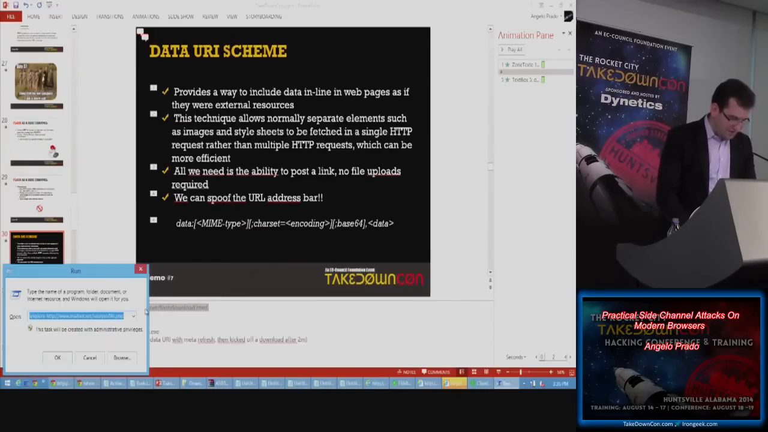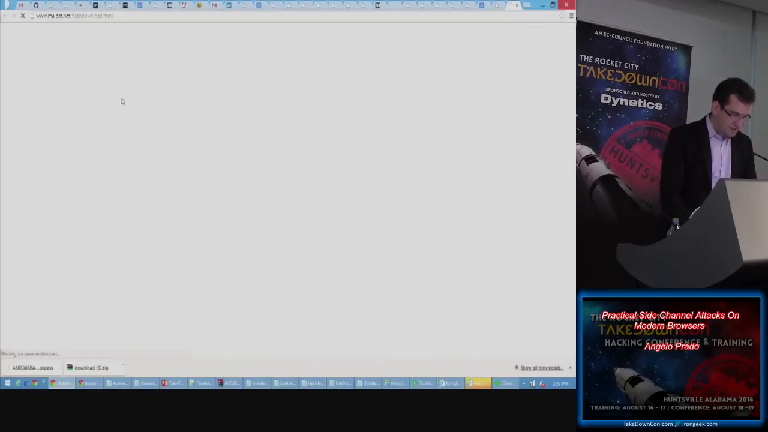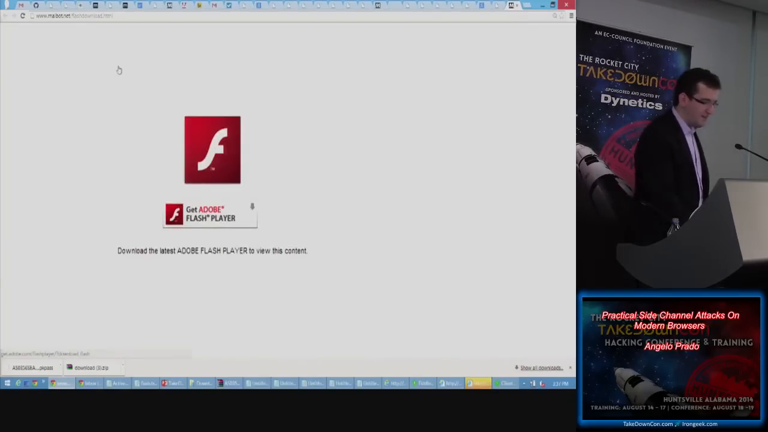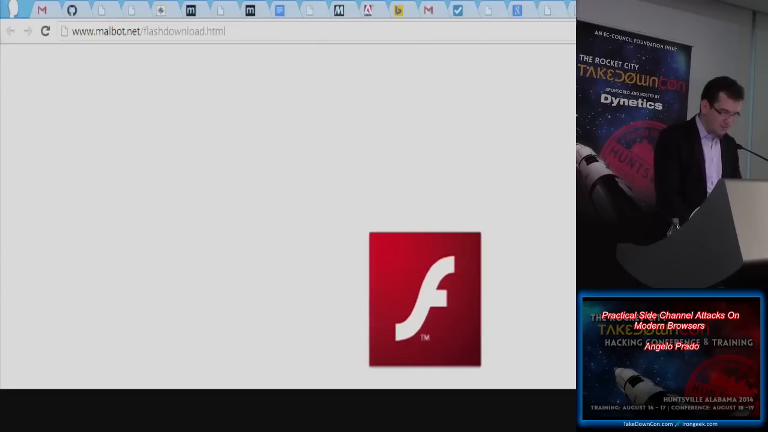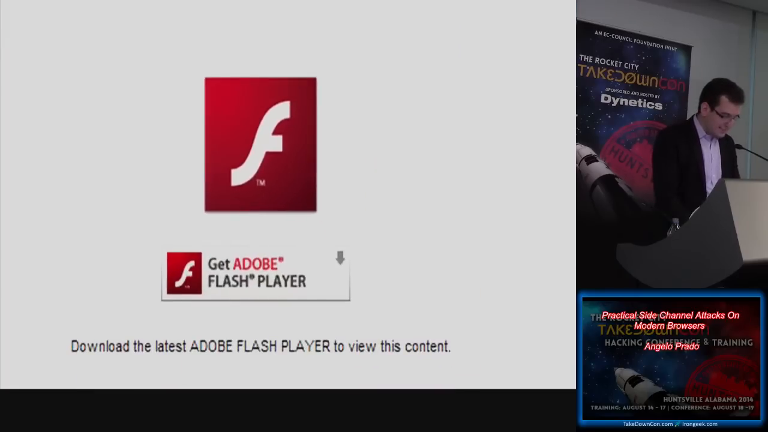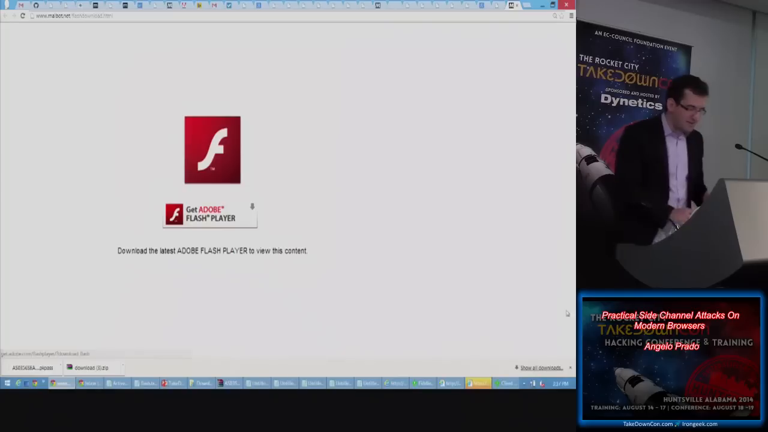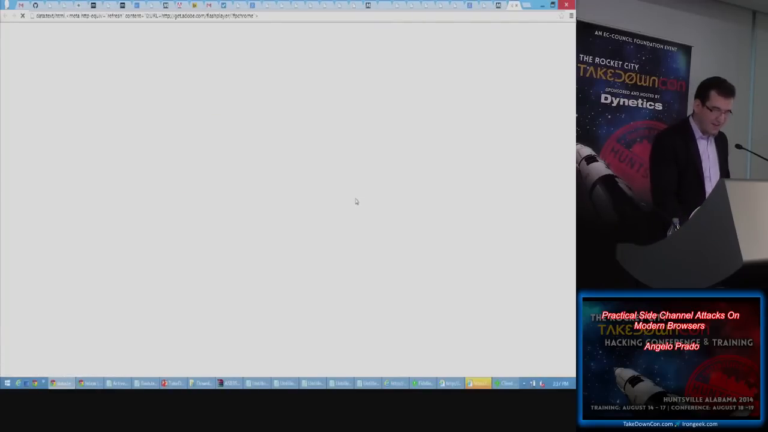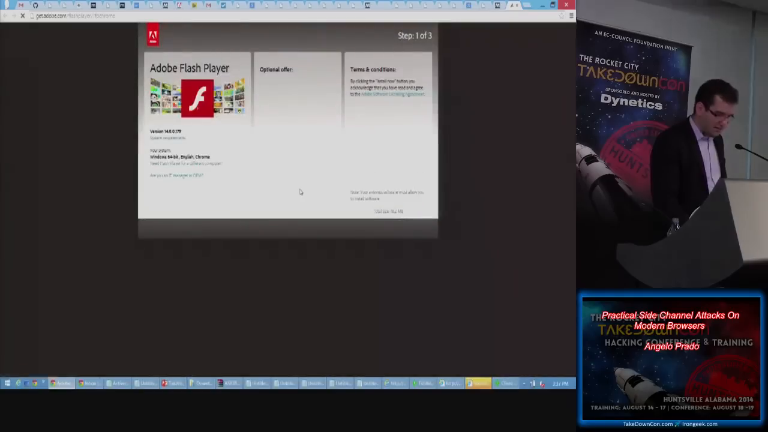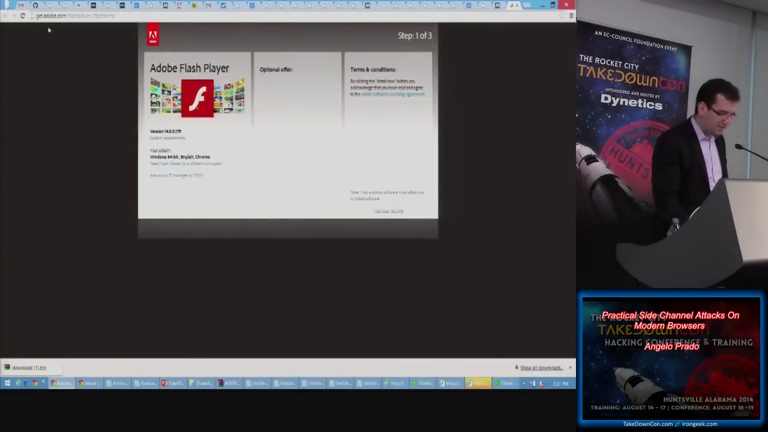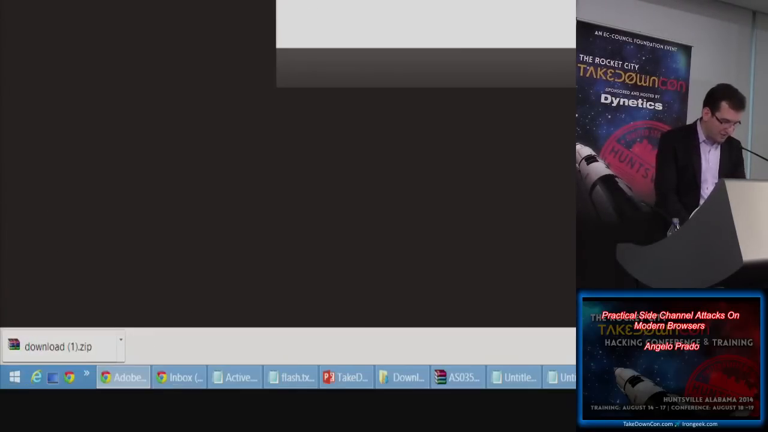Here's a demo. You're going to go to this page. It's malbot.net flash download.html, right? You can see it's a malicious page, and it basically says get a Dolby Flash player, download the latest Dolby Flash player. Okay, I haven't downloaded anything yet. I would not download anything from this site. I'm going to click here to see what happens. And when I click, it went to the Dolby page. Okay, and here's the download.